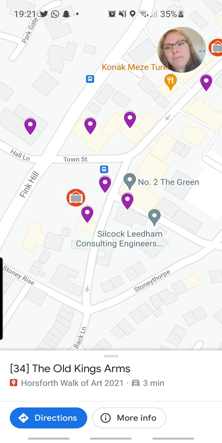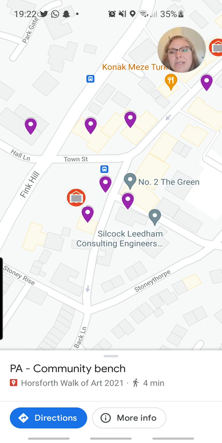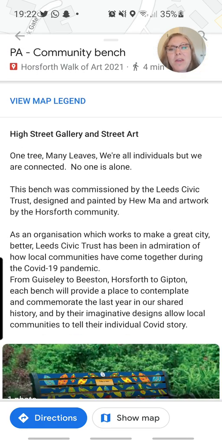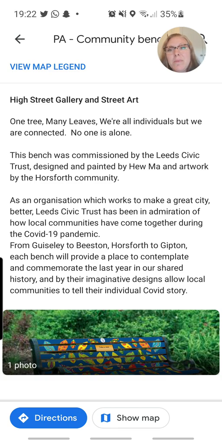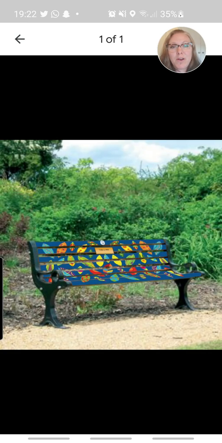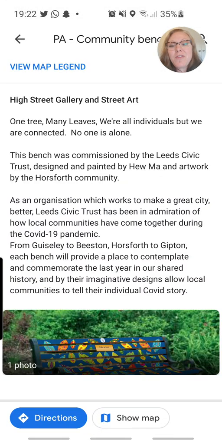So there might be, I want to know what this is here. So again, I'm just going to click on it and it says it's a community bench. So I'm going to swipe up. It says it's 4 minutes away from me. Swipe up, tells me a little bit about it. One tree, many leaves. This bench was commissioned by the Leeds Civic Trust, and then it gives you a photo of the bench. That's a photo of the mock-up of the bench, by the way. So there we are. And again, I can go into directions.